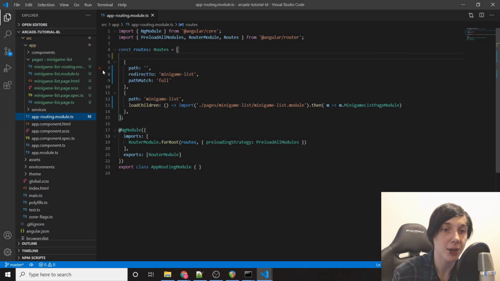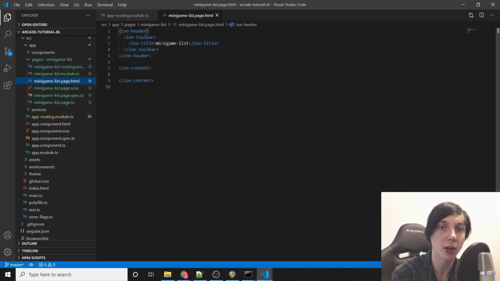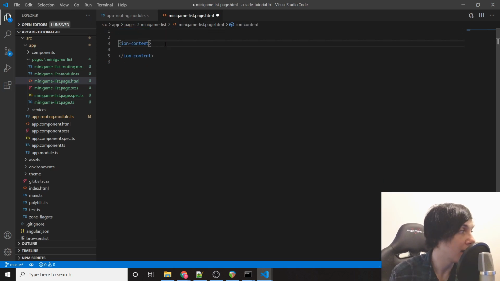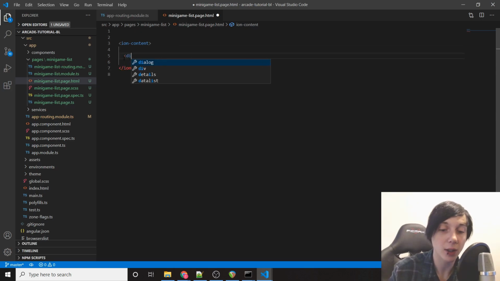Okay, so we're going to go back to our minigames list HTML now that it's working. And we're going to delete this header. We're going to be making our own later. So in ion content, we're going to create a div with class equals container. This is going to hold all of our content.